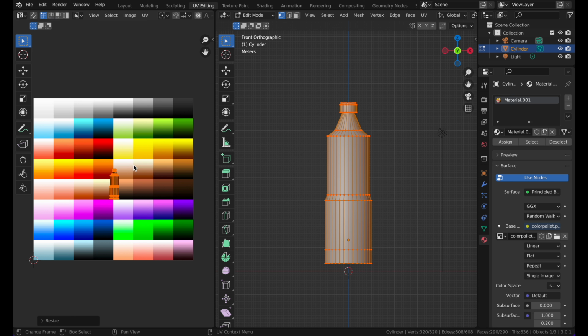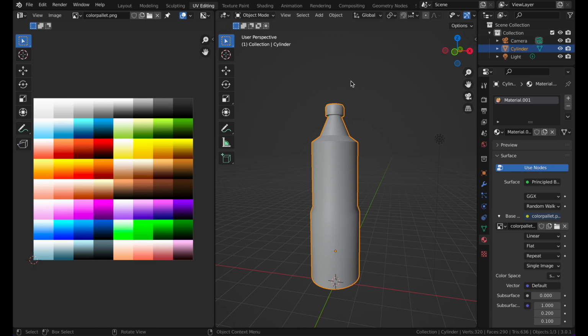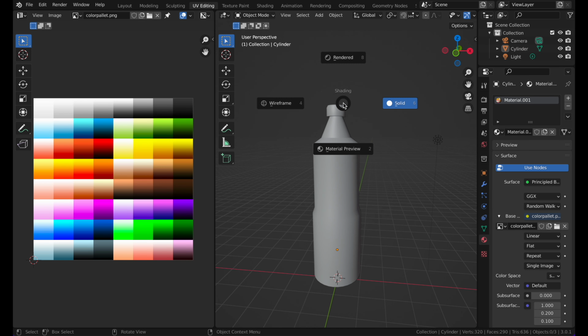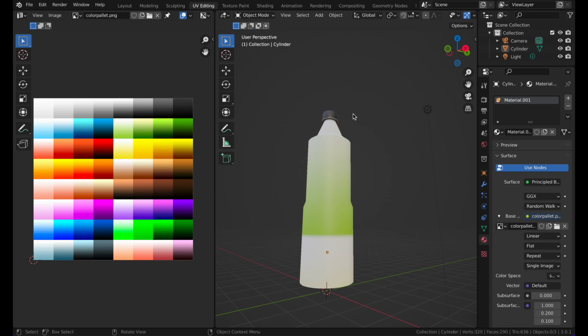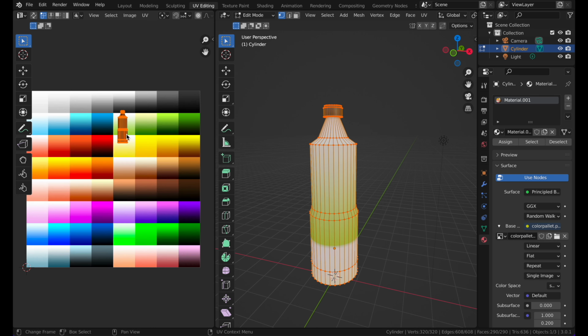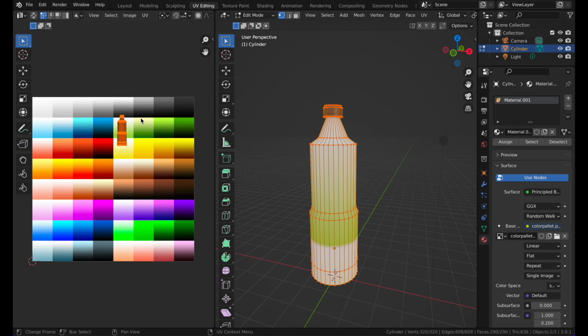There we have it. And as you can see, when we move around, we don't have the color to our right. In order to fix this, what you can do is press Z. So hit Z and then you will see this menu pop up. Then you can click on material preview. And here you go, you see that we have a color on our water bottle.